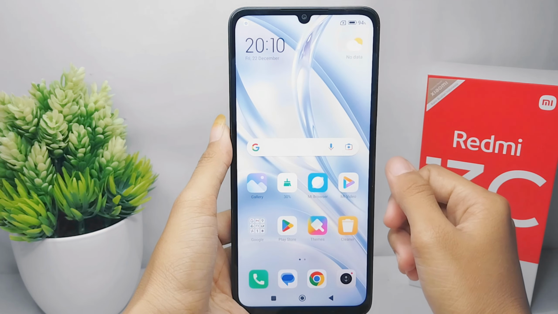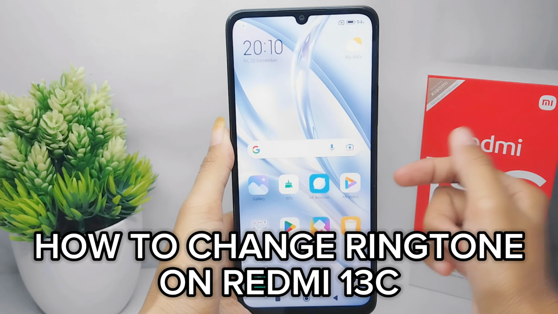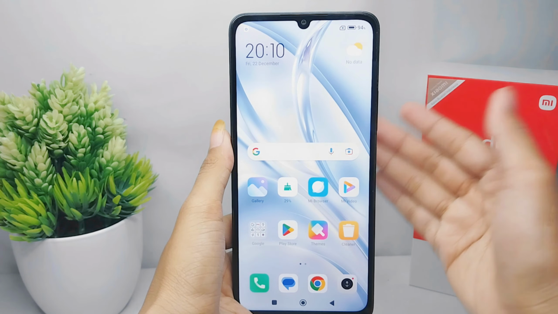Okay, hello everyone. Here I want to provide the tutorial on how to change the ringtone on the Redmi 13C device. Okay, let's go to the tutorial.